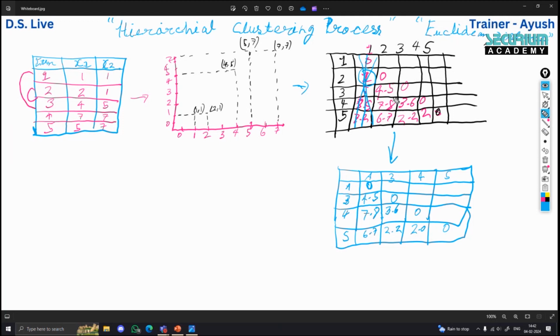So you can see we have filtered everything, right? So this is our final data set of distance using Euclidean distance. These are the steps. This is the perfect example to calculate Euclidean distance.